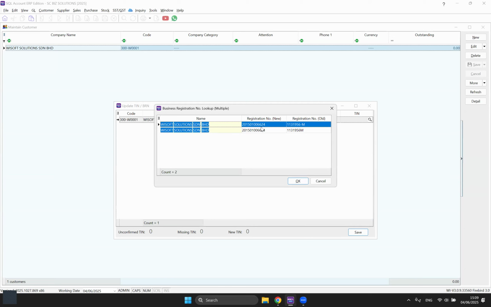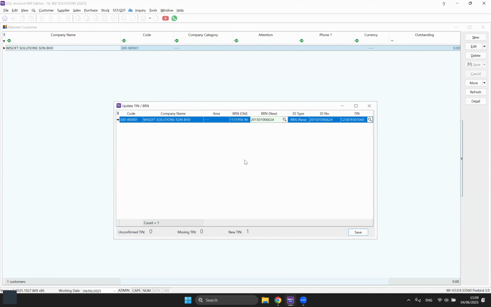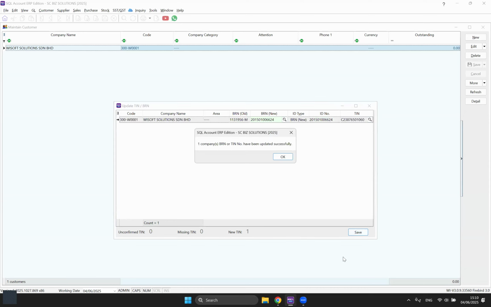System will help you to look for the SSN number, new and old, for this company. You just click OK. System will help you to fill in all the details here, including the TIN number. If you have maybe 10 customers or 20 customers, you just click on the search button and click all of them, and system will help you to update all the TIN numbers. After you've done this step, you just click on save. System will help you to update the TIN number.